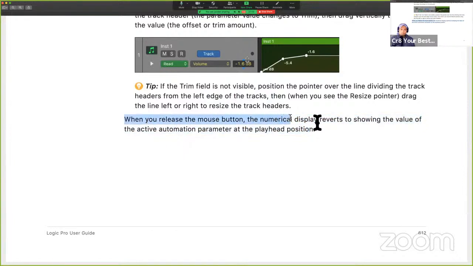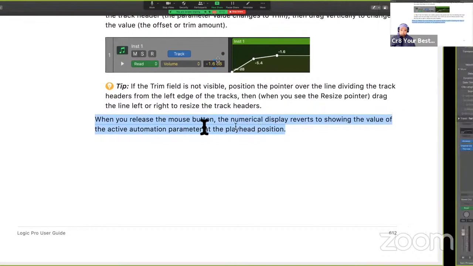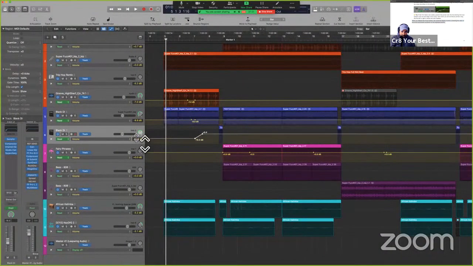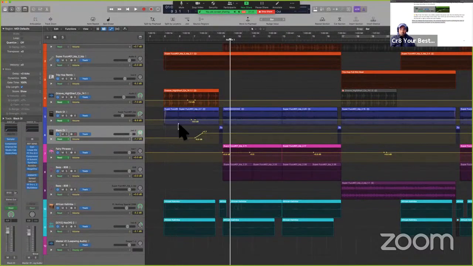Hold on, let me read this. When you release the mouse button, the numerical display reverts to showing the value of the active automation parameter at the playhead position. That seems interesting. So wait, if I... Oh, that is cool. Okay.